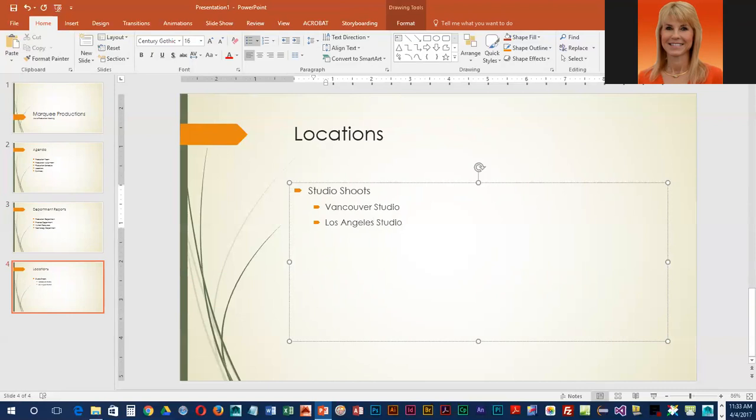And then I'm going to press Enter. Now for this 4th line, we need to go back to level 1. So I can either click Decrease List Level, or I can press the Shift key and I can press Tab. And I'm going to key in Location Shoots, pressing Enter. Now I need to get to a level 2. So this time I'm just going to press Tab. And to be honest, that is what I typically do because it's just a lot faster because I can keep my hands on the keyboard.